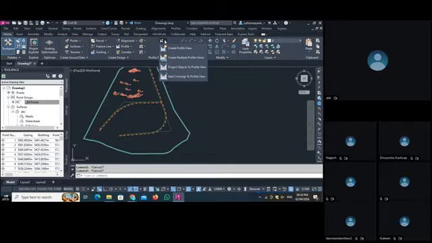So two types of profile views there. The first one is the existing profile, which is our surface profile, and the second one is the design profile, which is our finished road profile, which we know as a FRL. So first, we have to create the surface profile from the existing surface, and then once the existing surface profile is created, we put a design profile there.